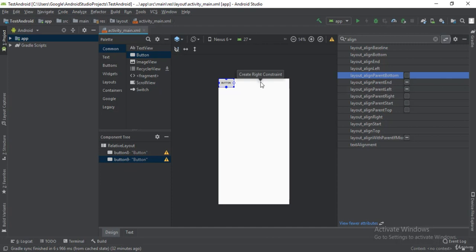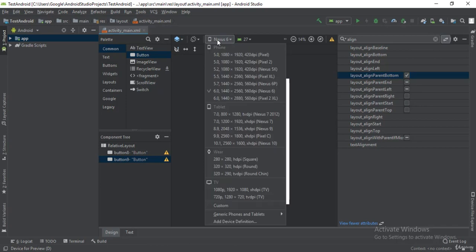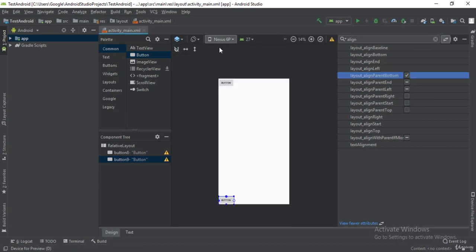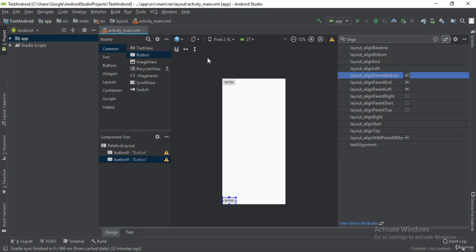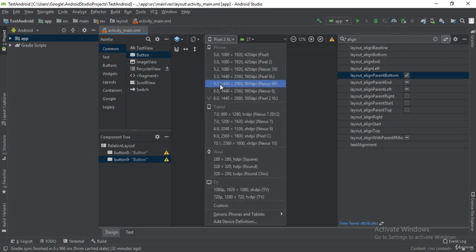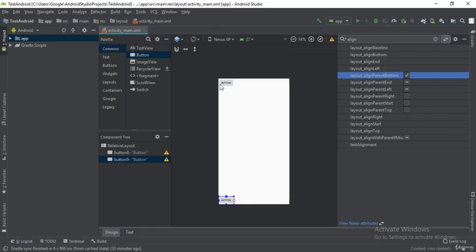If we make it to the bottom and we change the screen size, as you can see, it will stay on the bottom no matter what device runs our application. This is the power of the relative layout. We are going to design more applications using all these properties and layouts to give you more understanding of this. So that was our three types of layout in Android development.